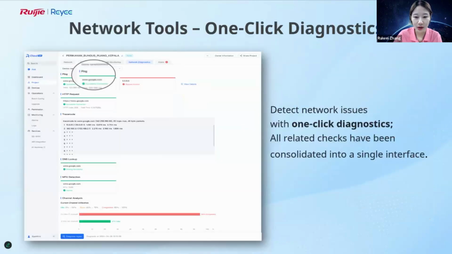If Reboot cannot fix the problem, we recommend using the network tools. Ruijie Cloud ISP brings together all the basic home use detection tools in one place, making them easy to access and use.